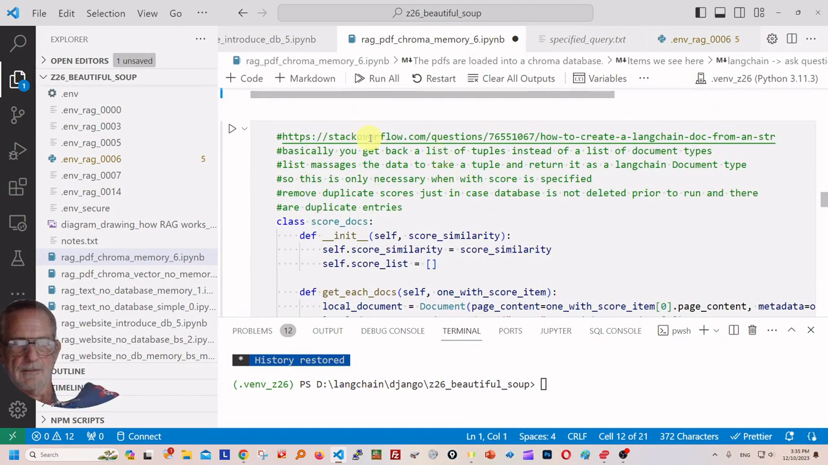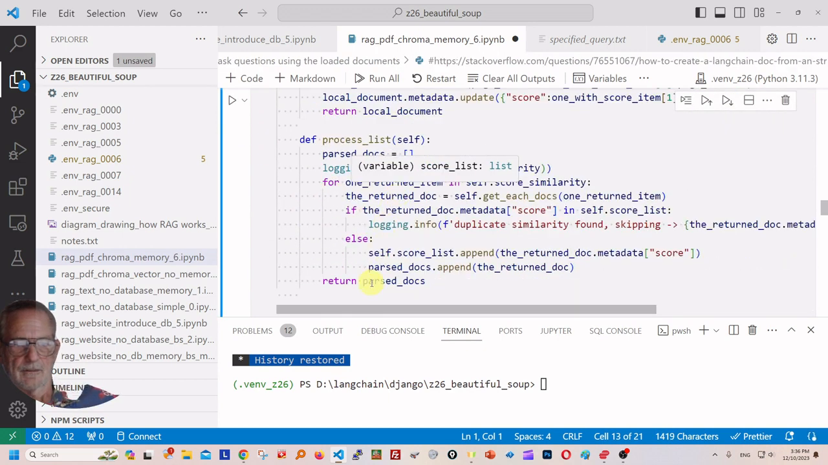You could read about this here. Basically, when you're using a similarity score, there was a little bit of an issue, which I'm indicating here. You get back a list of tuples instead of a list of document types. So this was a fix to create this class, which returns parsed documents.